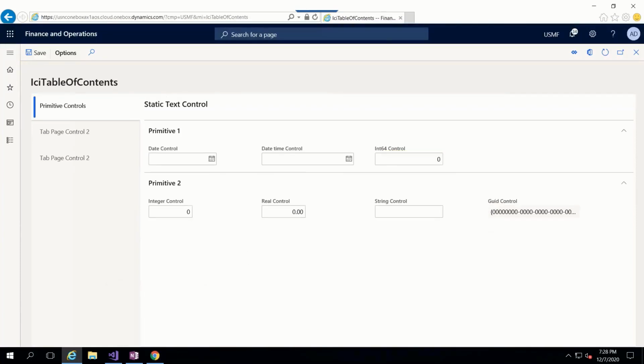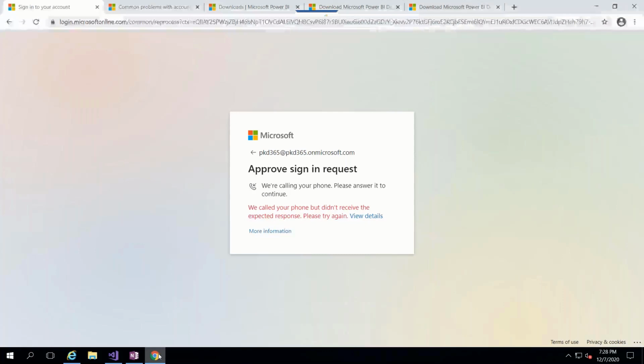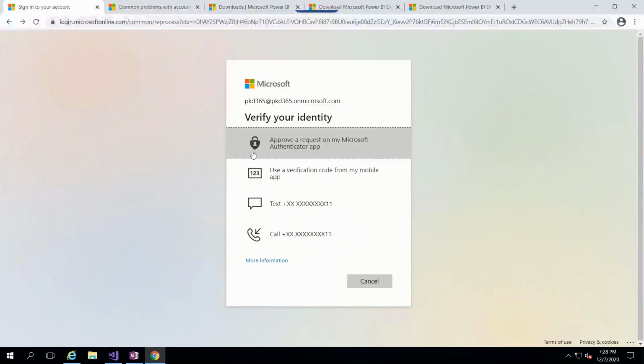Okay. Now it's your time. Please let me know if you have any queries. In the meantime, I will try to authenticate this. Any questions?